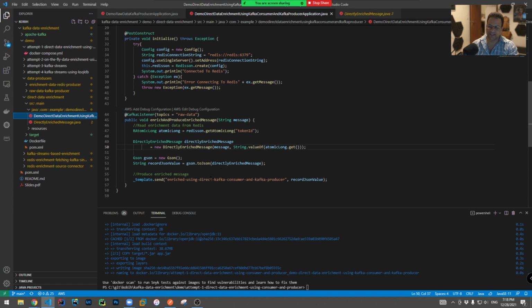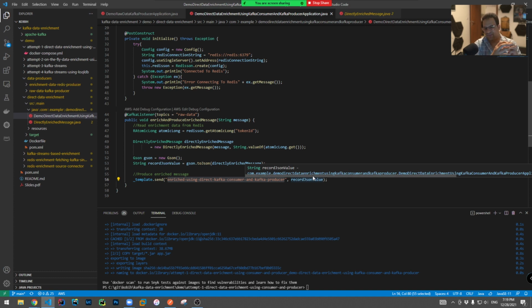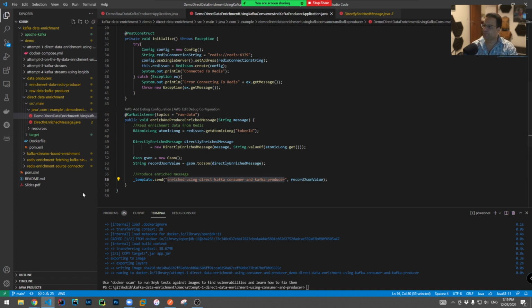So what we expect to see is two separate pipes of data. One of them is creating data into Kafka, one is creating data into Redis, and then we will see that this application is running and creating a new topic, enriched using direct Kafka consumer and Kafka producer, and inside of it we'll see the original raw data message as JSON and the current value that was present in Redis at the time this message was consumed. So let's run this sample.